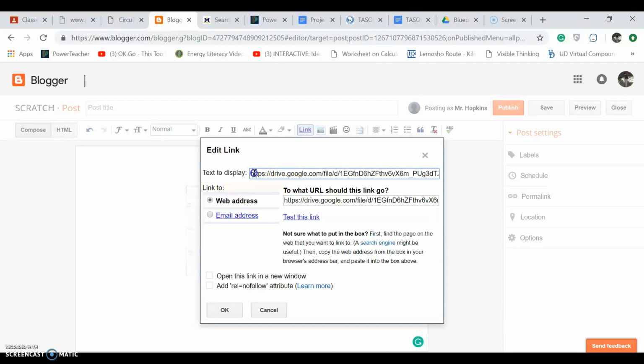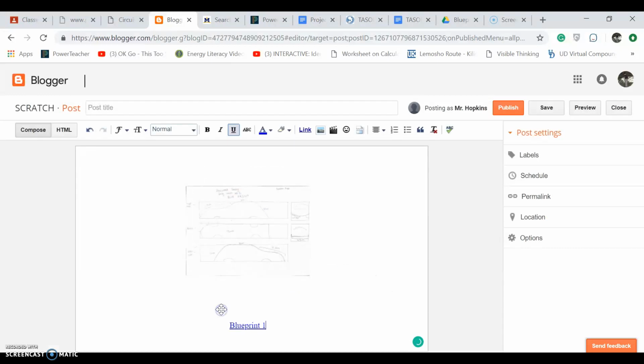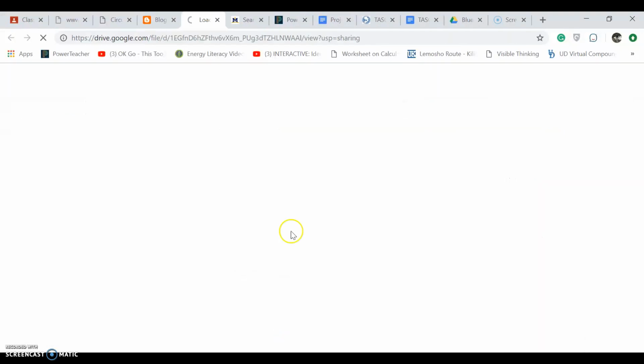Now the cool part is that you can change this up top, and whatever you put up top is what people will see. If they click it, they can go into that website. So, for example, if I were to name this Blueprint 1, then click OK, Blueprint 1 would appear. When I click Blueprint 1, it'll send me to the PDF.